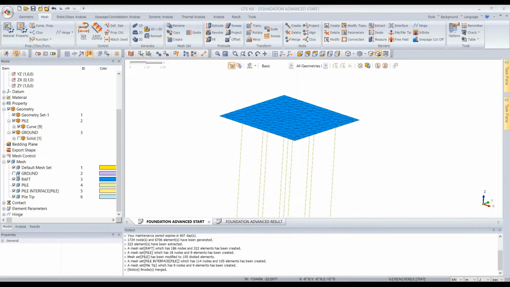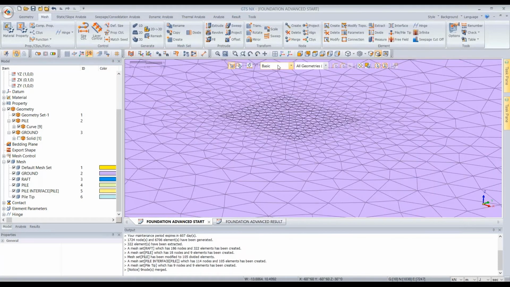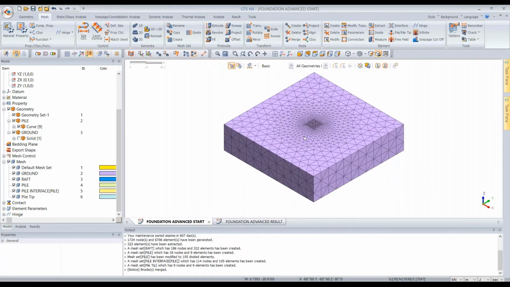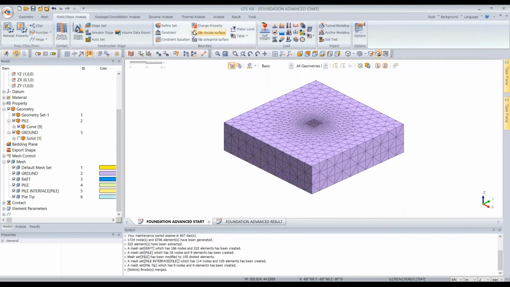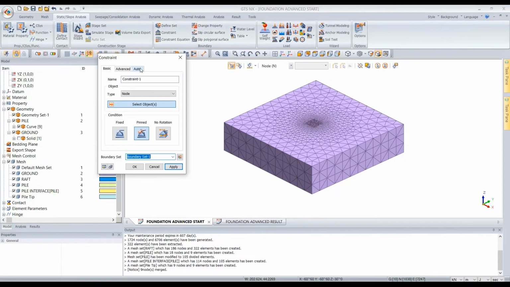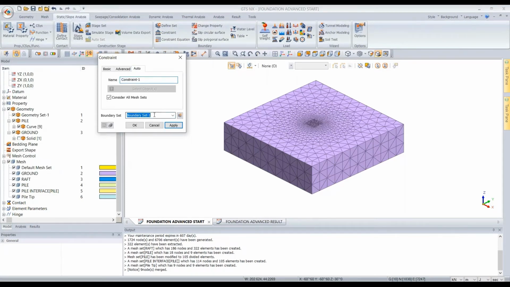Okay, so the next is load and boundary condition. Firstly, I will give the boundary condition for the ground. Go to the static and slope analysis tab and click this constraint. Go to the auto tab and give the name BC. Okay.